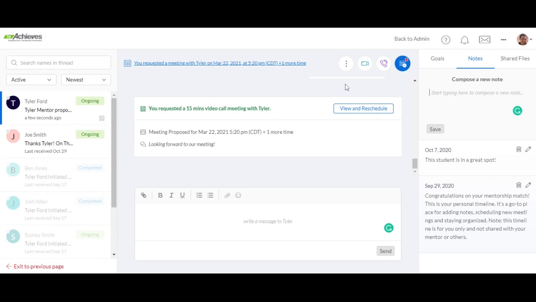Communication functionality on this platform really is such a great tool for mentors and students, and we're excited to see you use it and take advantage of all that these tools have to offer.